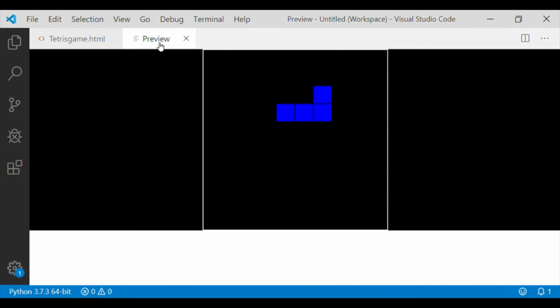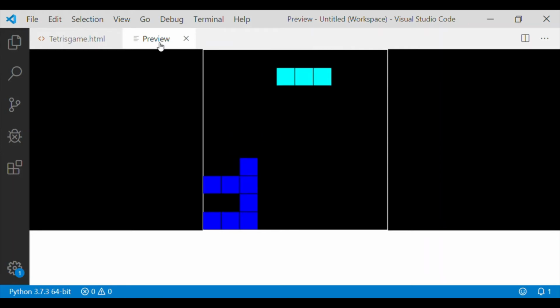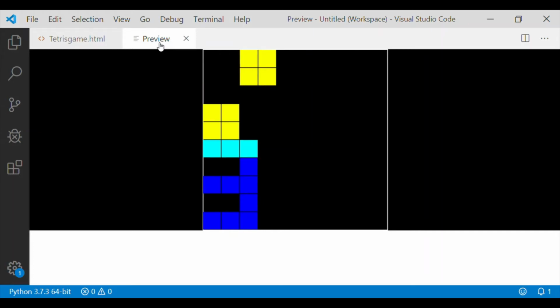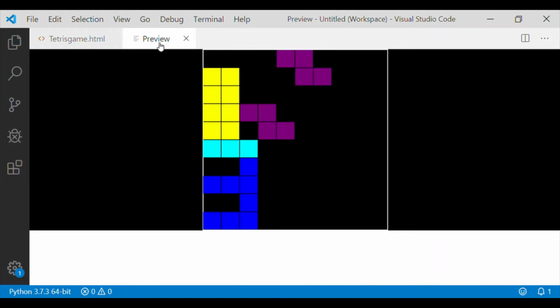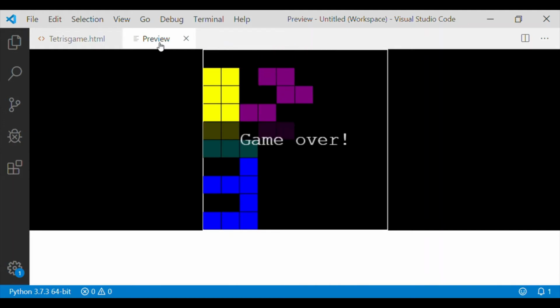So now I am pressing the left key and it has moved to the left side. Again I am pressing left and the movement to the left is stopped at the 0th column. It is not moving beyond the 0th column. I could easily move left, and this happens until game over.